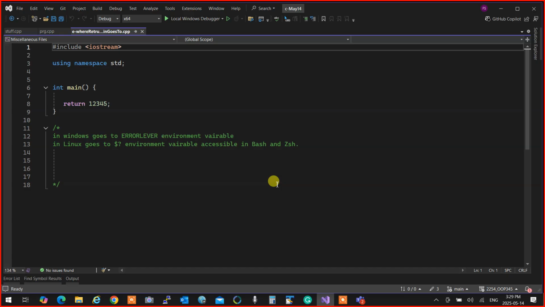We talked about return statements, where the return statement value goes back to. It goes back to the operating system, and each operating system has its own environment variable for that. On Windows, it's %errorlevel%. In Linux and Mac, it's $?. So if you echo the value of these two right after the execution, the value that your program is returning is going to be over there. So that's important.